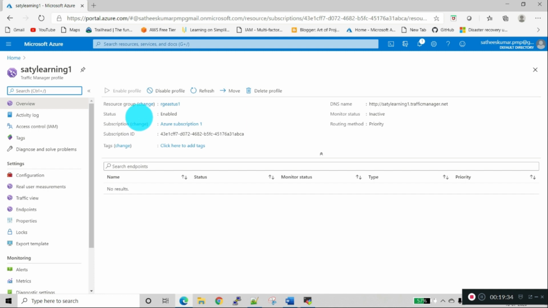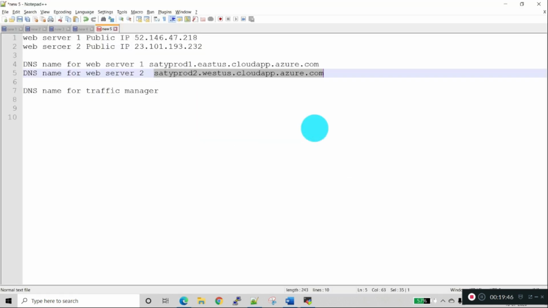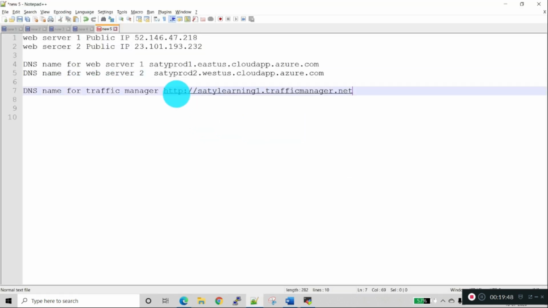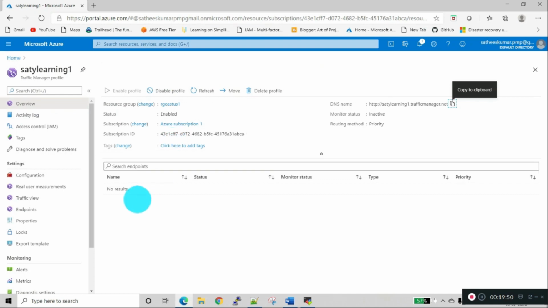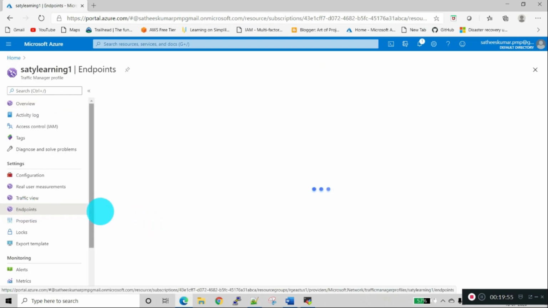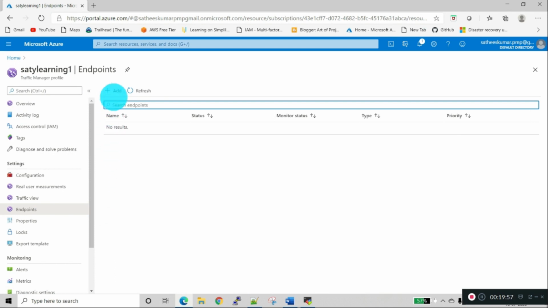Yes. So now the profile is ready. It is created in priority mode. This is the DNS name which we need to use to access the traffic manager. Now it's very easy: we need to go to endpoints and configure the web servers. So we'll go to the endpoint.